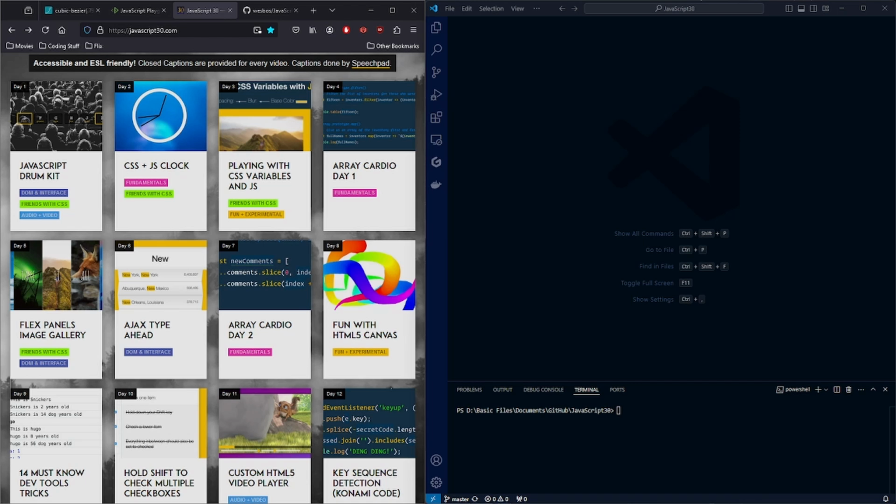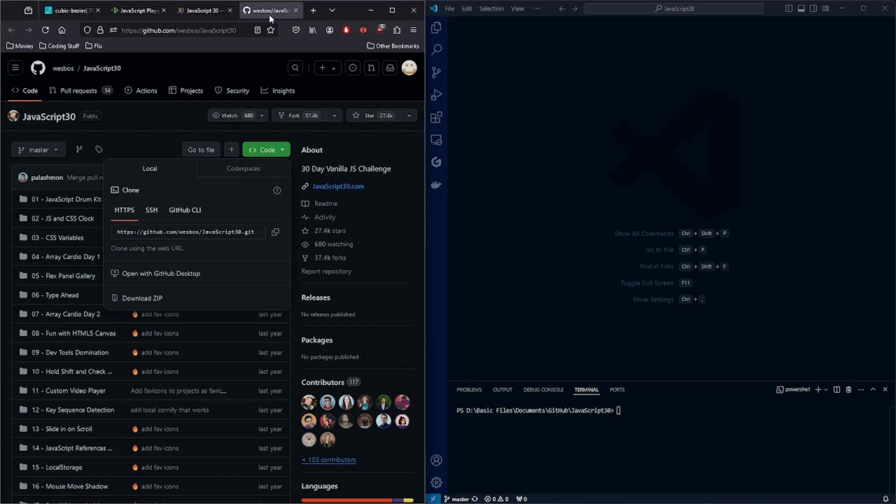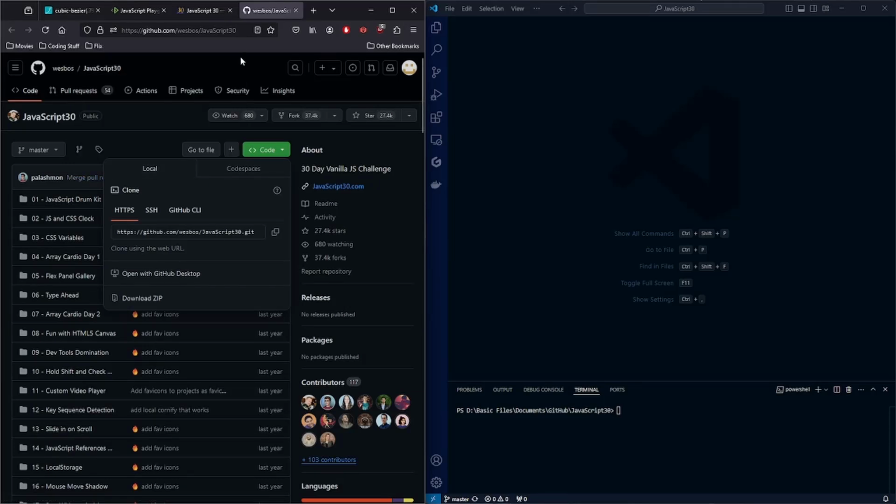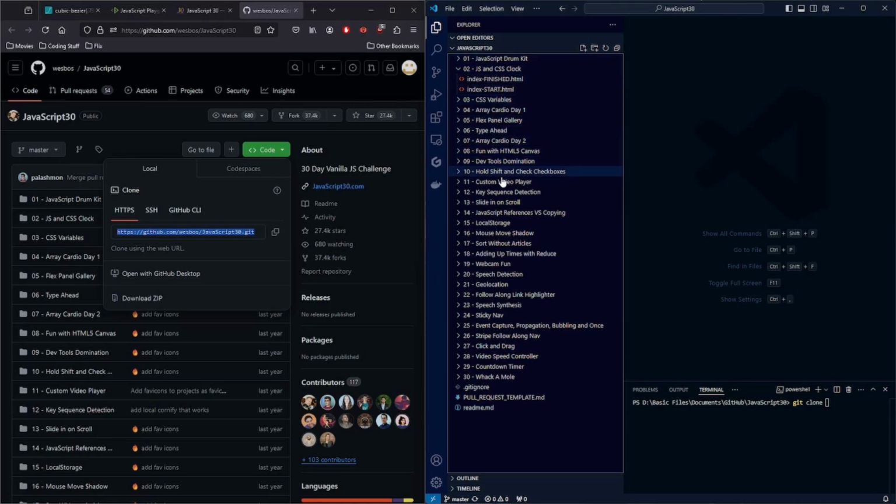Since last time, something that might assist you, I've found how to more easily get all of these assets. Once we go to JavaScript30's GitHub profile, all you have to do is in your terminal, git clone, and you will need this link right here, and it will clone the repository and give you everything you need for the entire course.